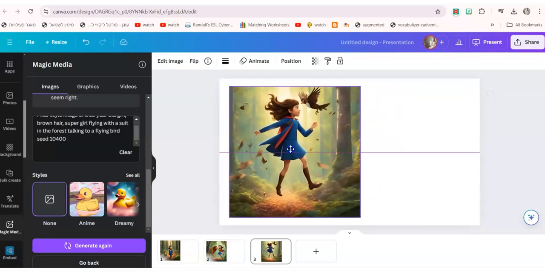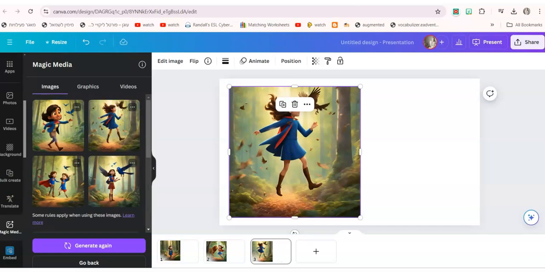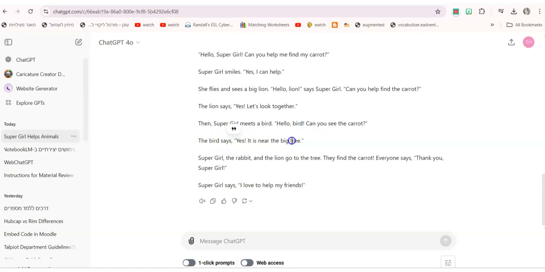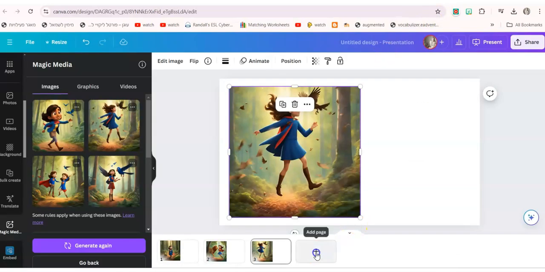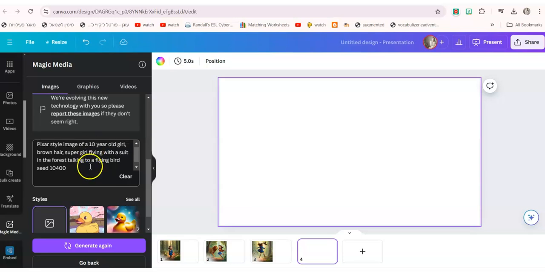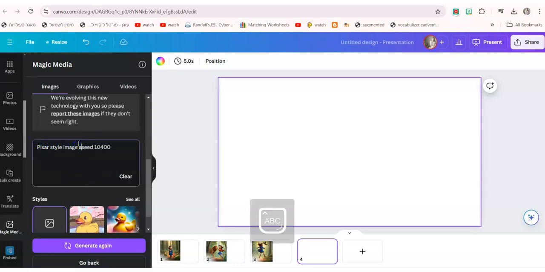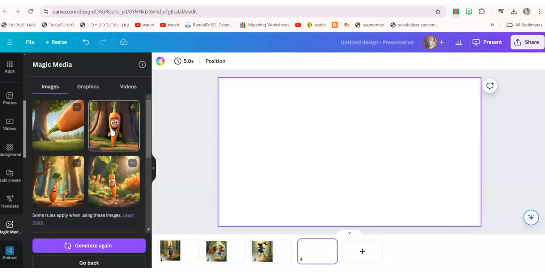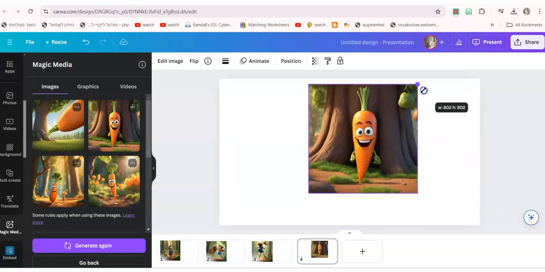So I have this photo right here. I got it from all the options and I'm looking here. Yes, it is near the big tree. So now we need a carrot next to a big tree. Pixel style image of a carrot next to a big tree. I'm leaving the seed number. Alright, so I'm going to pick this image of a carrot.